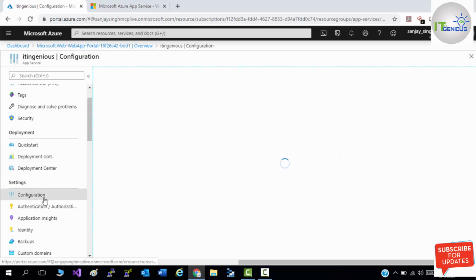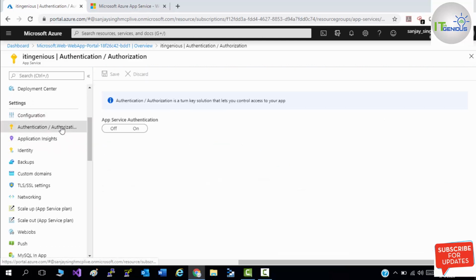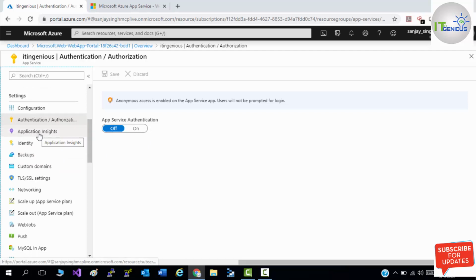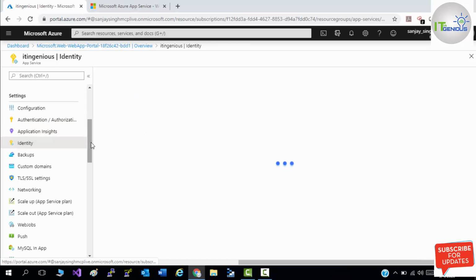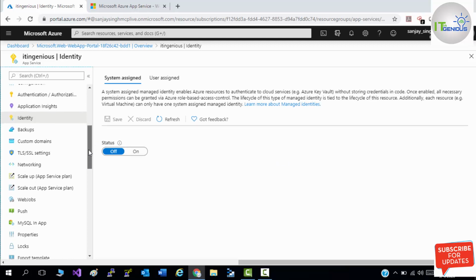In configuration, you'll get the configuration of your web application, where you can add application settings and connection strings. Scroll down here: authentication and authorization. You can authenticate and authorize users from this tab. You can enable Application Insights, which is disabled when the application is created. You can manage identities, system identity and user identity, through this tab, which is right now off. You can apply RBAC through that.